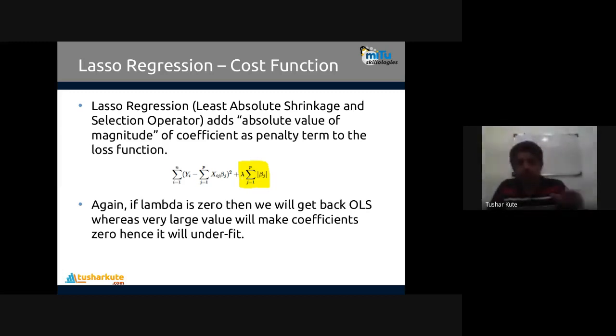The second is lasso. Lasso regression, that is Least Absolute Shrinkage and Selection Operator. It uses the absolute value of magnitude, just like in L1 regularization terminology, the L1 norm. So the absolute value of the coefficient is added as a penalty term to the loss function, exactly the same method that we can see here, but the loss function is added with the L1 norm.